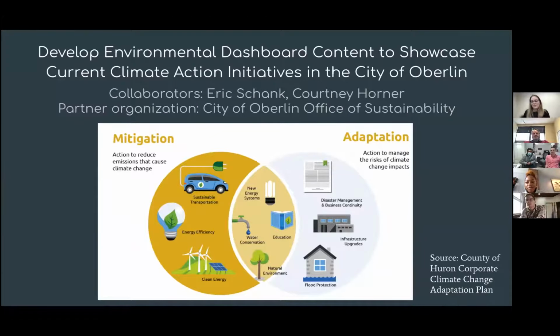Courtney and I are working on a project that is focused on developing new content and enhancing some old content of the environmental dashboard to really try to feature a lot of our shared narrative about sustainability in the town of Oberlin. Our goal is really quite simple. It's just to make sure that people know what's going on with all of our lovely initiatives that we've taken on.